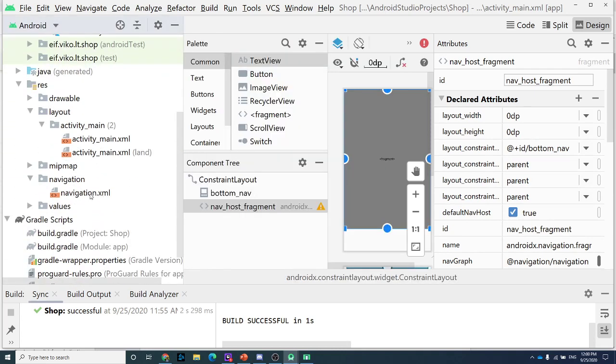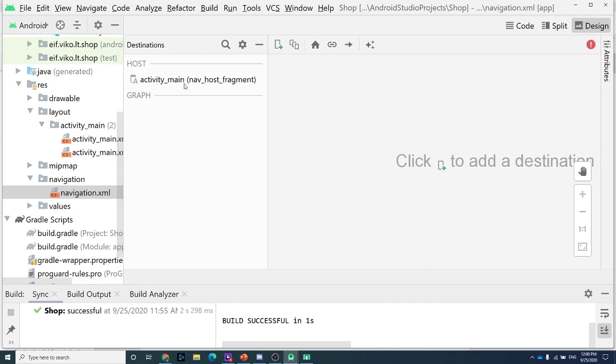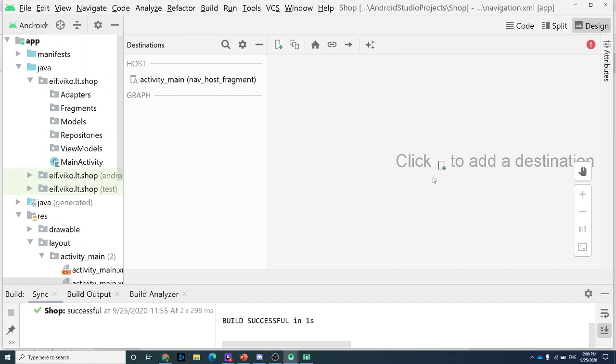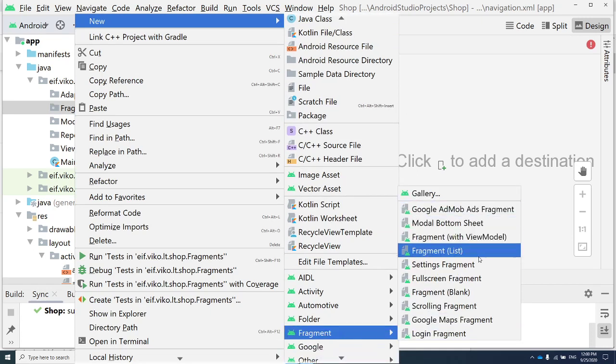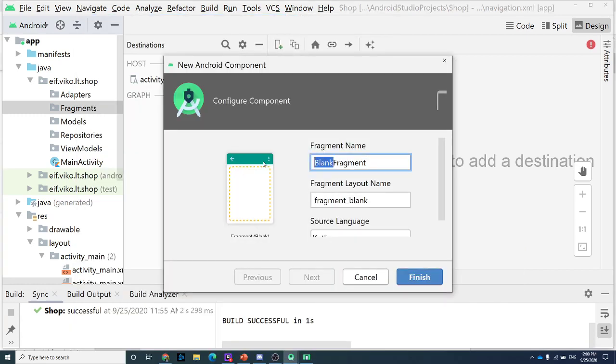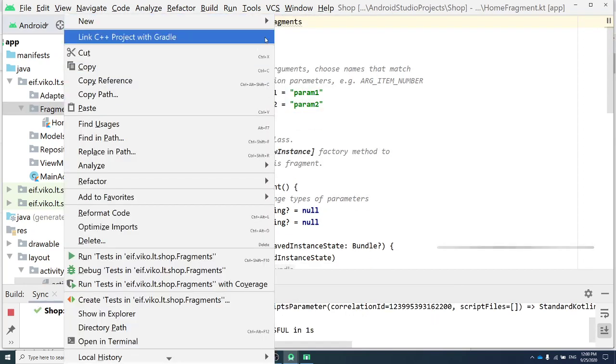Now we go to our navigation. When you have the designer, as you see, we have the activity name, and the nav host fragment. And now we need to create fragments or destinations using the plus sign, or just adding fragments here. New fragment, blank. What is the blank fragment here? And we say that here is a home fragment. Finish. And we're creating another fragment.